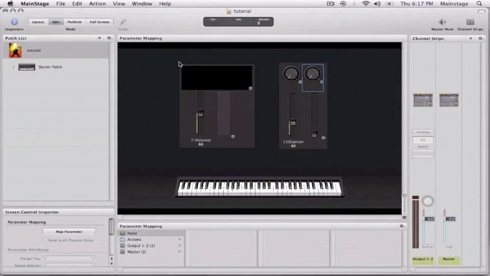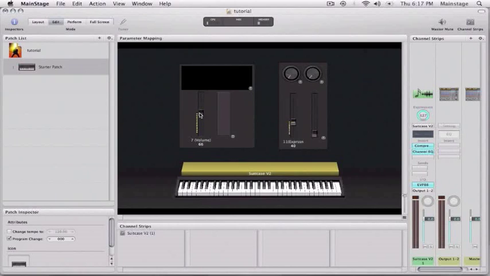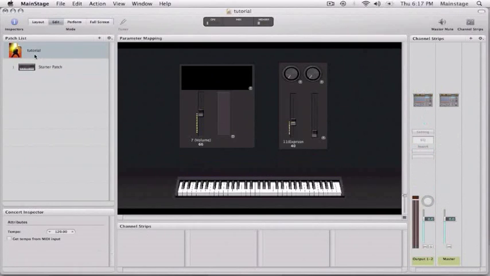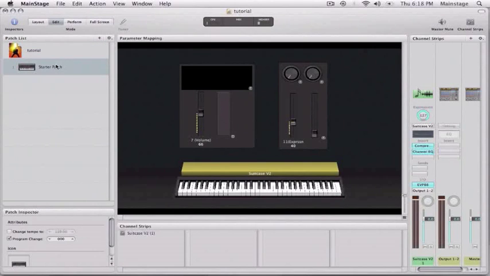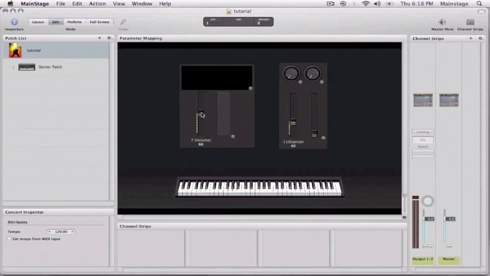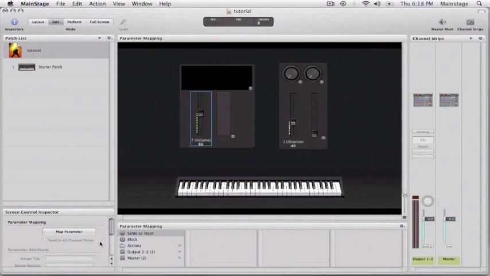So then we're in edit mode. We can assign these knobs and controls either at the patch level or the concert level. Stuff at the concert level will affect every single sound, and stuff at the patch level will change with each patch. There are certain things that I want to map at the concert level, like my master volume. I want this to control the volume, and I don't want it to change when I change patches. This is easy. Again, you just click on the control. I can hit map parameter, and I want it to control the output. That's easy.